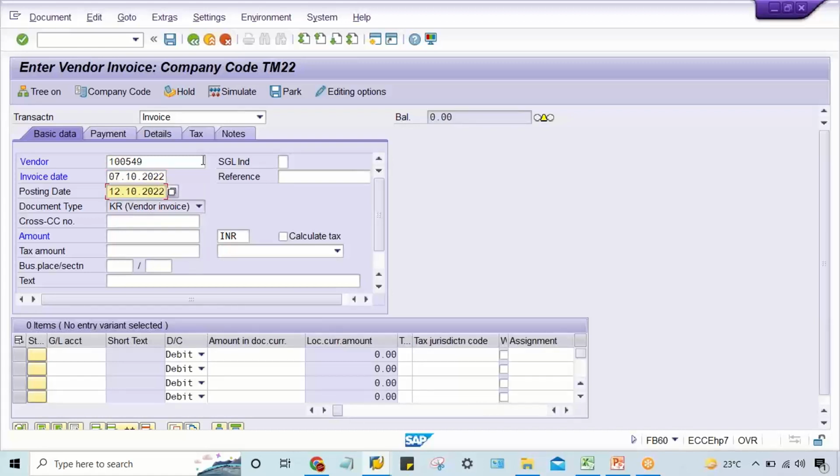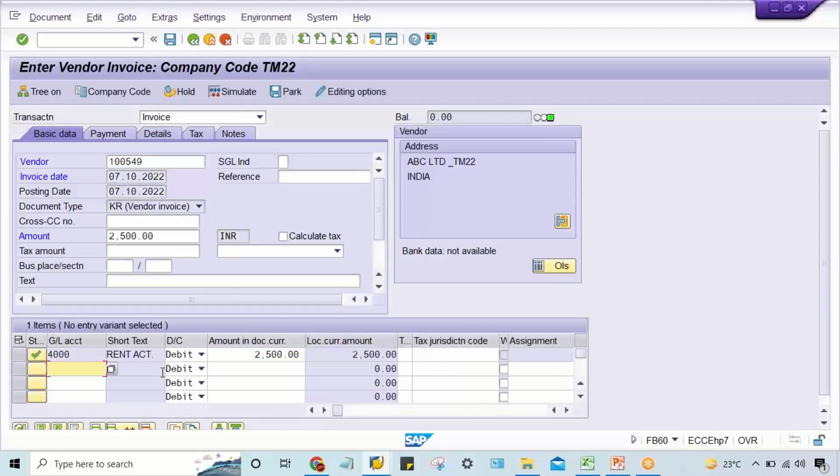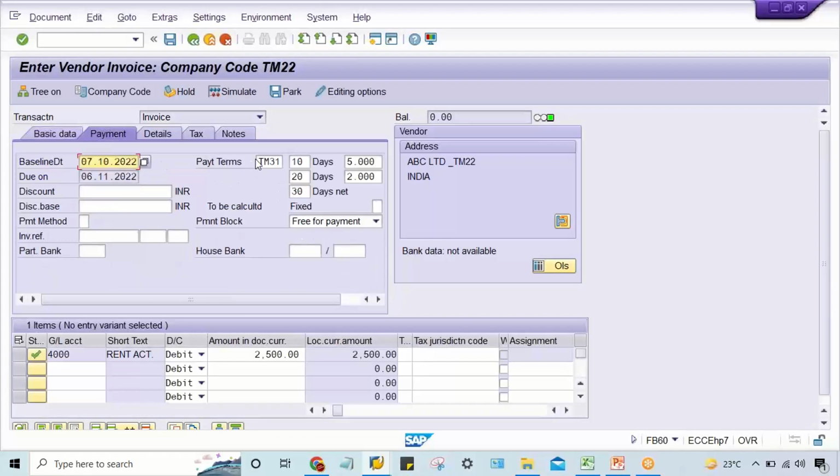Okay, here also you just give 07 and 2500, let's suppose. And give any GL account, any expense GL you can give, and press enter. Everything is fine. Now you click on payment, remove this payment terms and give 0001. It means it is going to be due immediately. Press enter. In 0001 it is showing 3811.